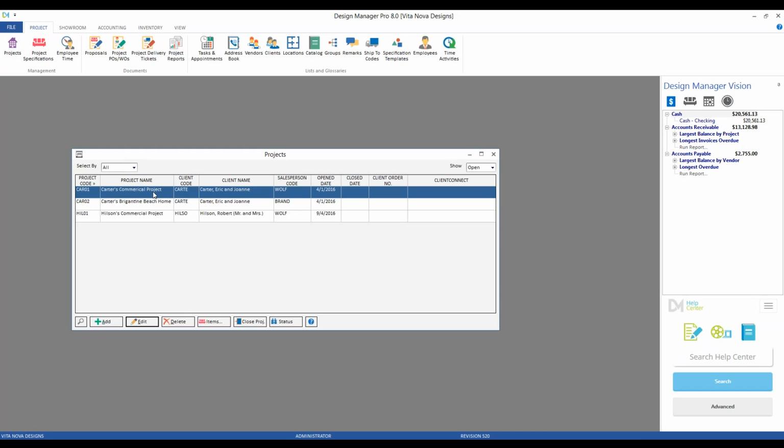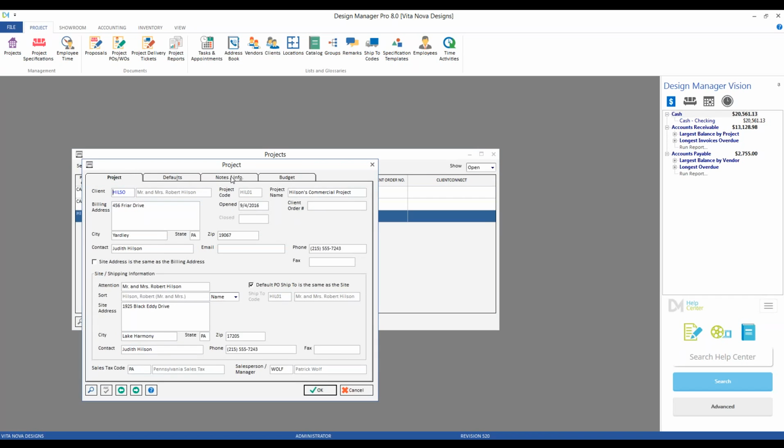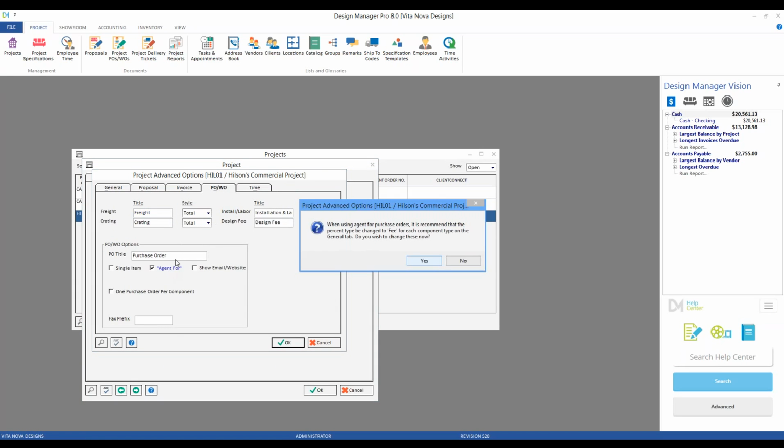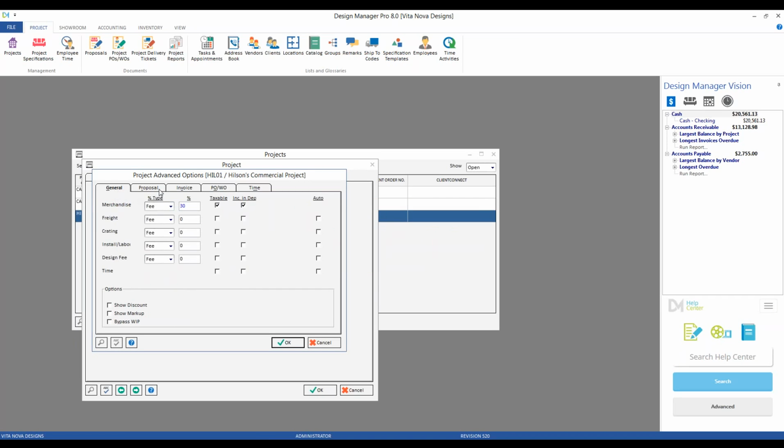We go to our projects window, edit our Hilson project, defaults, advanced markup, purchase order, and we could select Agent 4 here. And upon doing so, a message comes up. It says when using Agent 4 for purchase orders, it is recommended that the percentage type be changed to fee for each component type on the General tab. Do you wish to do so now? I generally suggest to absolutely agree to that. So if we click yes, Design Manager is going to help configure our project properly. Notice it brings us right to the General tab and shows that it changed the pricing type to fee for all of our component types.